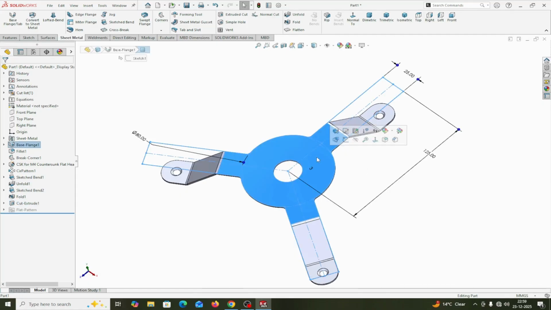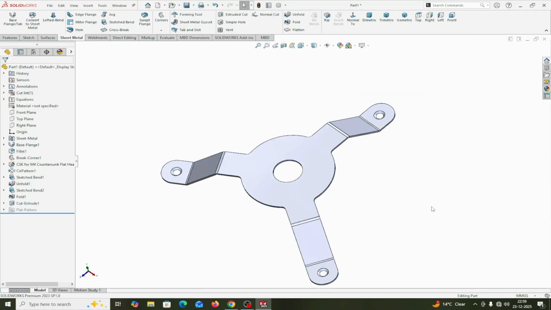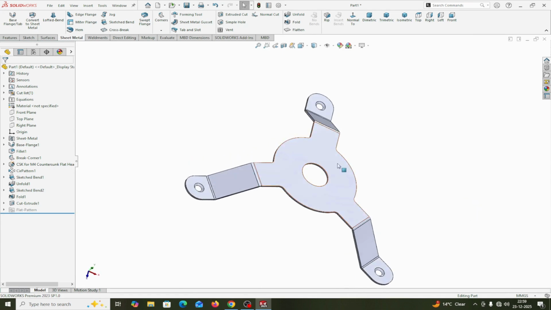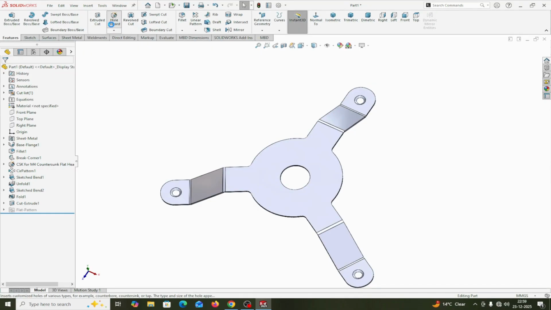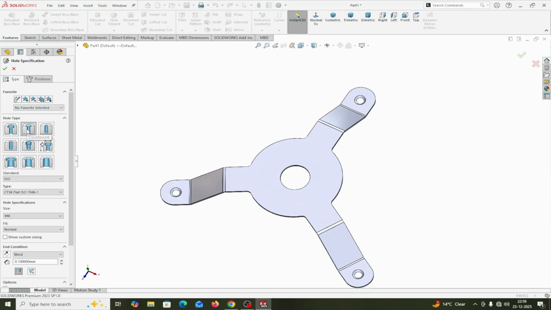Again select this face, or you can make a hole here, or a countersink hole you can make. Again, in the future, hole wizard, countersink hole, and this time I am taking a 6 mm, M6 hole, blind, same thing, same parameters. Okay, but size I am taking M6. They are different standards. There are different types of holes you can select, and there are different types of standards. You can select any standard.